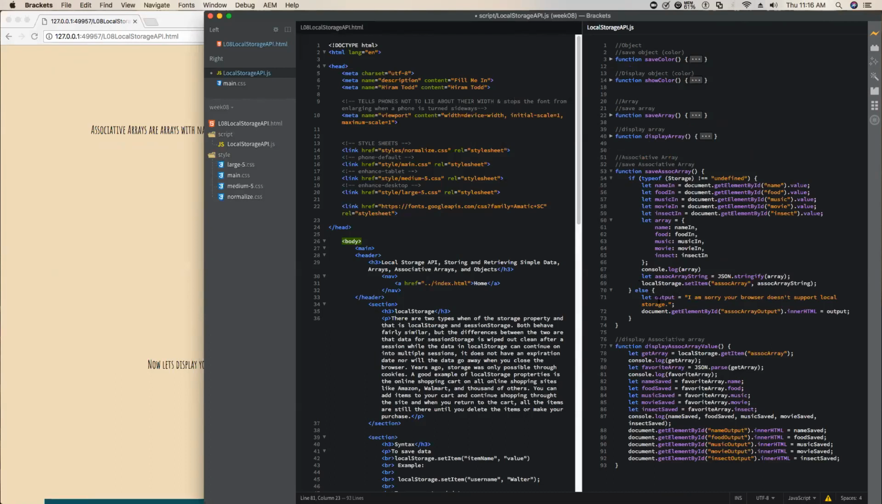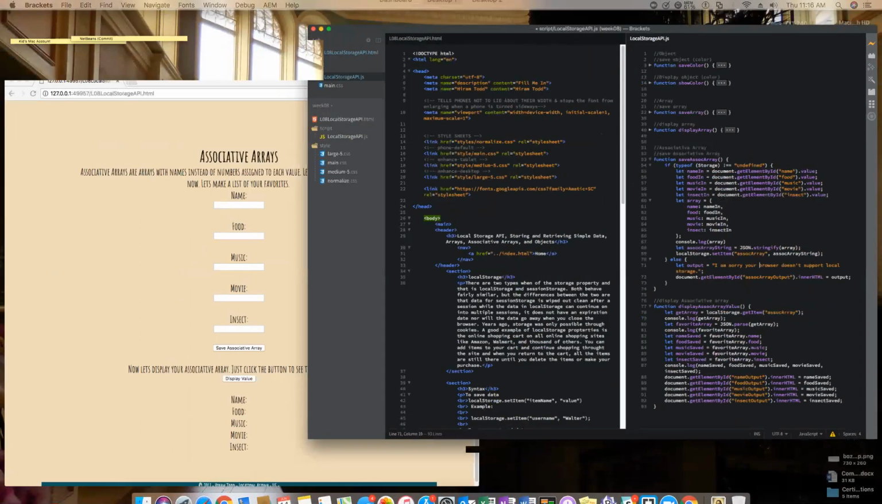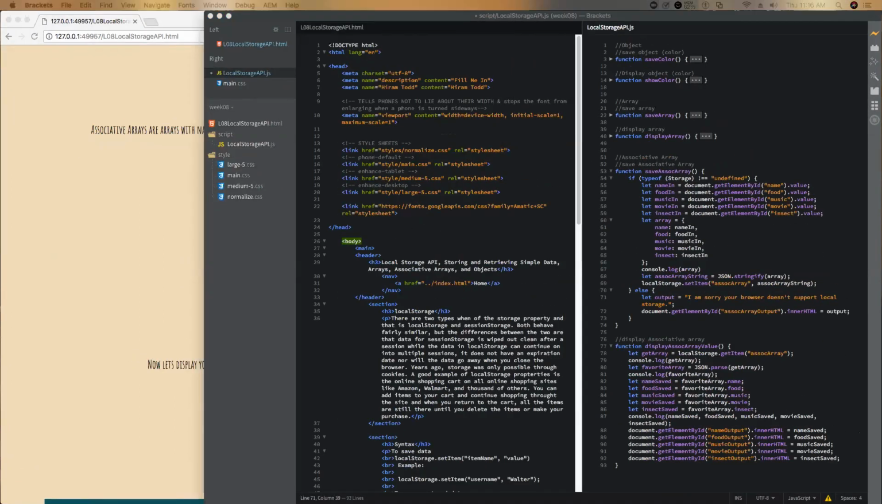So in here, I guess I forgot to mention that there are some browsers that don't support local storage. And so I put this right here: if it doesn't, then I'll display this message. I am sorry, your browser doesn't support local storage.